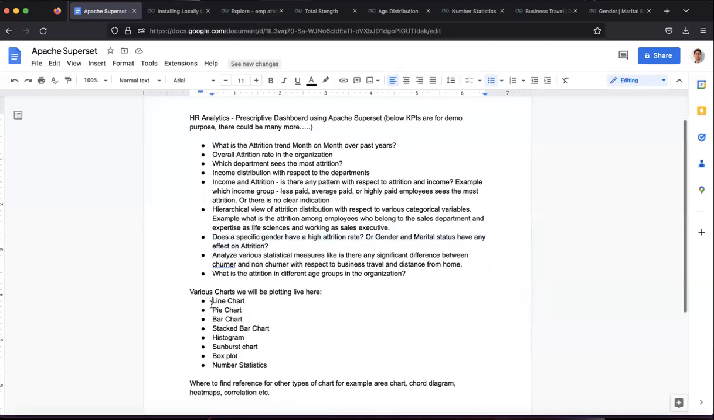One more thing. These are the important plots in every kind of prescriptive analytics dashboard: a line chart to show a trend, pie chart, bar chart, stacked bar chart, histogram, sunburst chart, box plot, all those things, right? Those we will plot one by one here with a live demo, so you can learn.